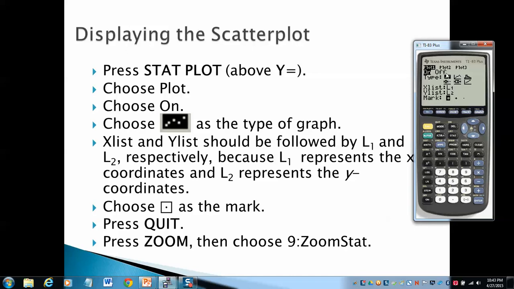Let's see. X list is L1, Y list is L2. If you need to change those, the L1 and L2 and all the other ones are above these keys. And choose that little dot as the mark. If, for example, you wanted to choose another dot as the mark, I don't know why you'd want to, but you could just use the arrow keys and then press Enter to navigate. We don't want that, though. We're just going to keep that.